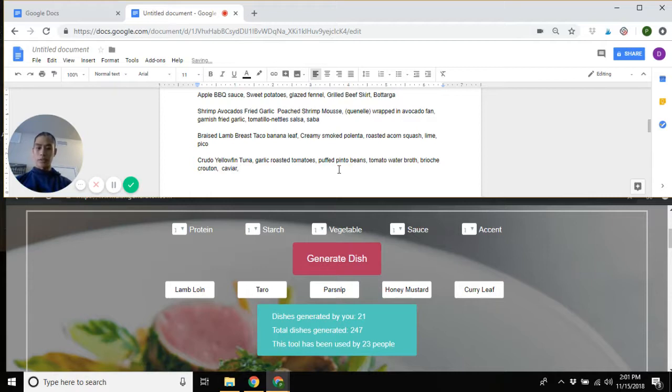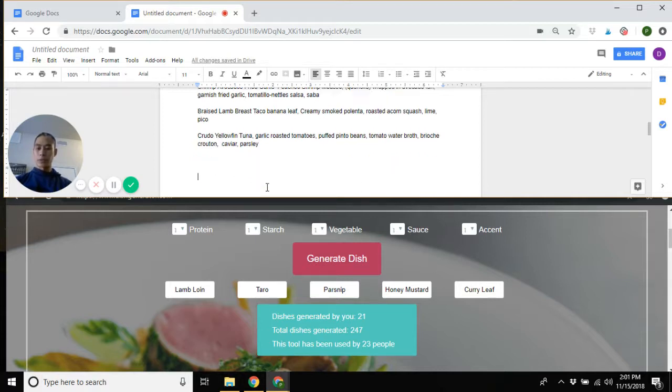Maybe do parsley on here too. Parsley puree or parsley of some sort. Or parsley brush that crouton, for sure. Alright, last one. Let's do one more, for sure.